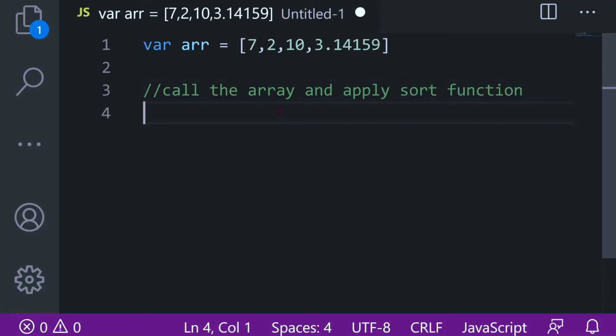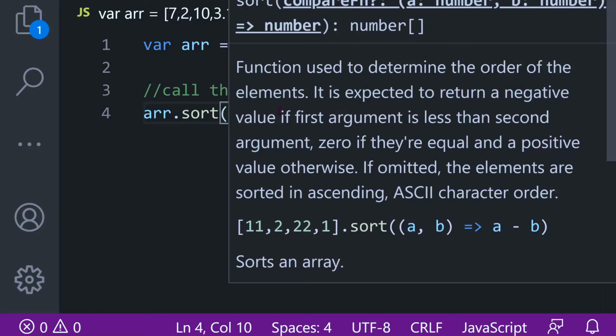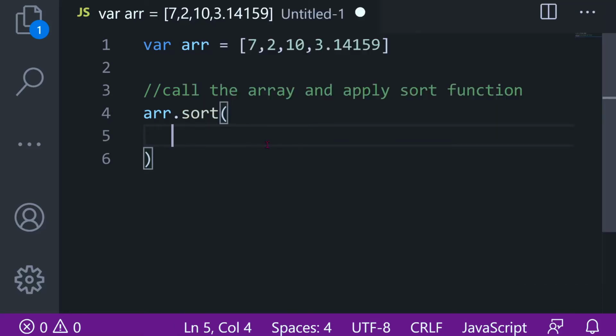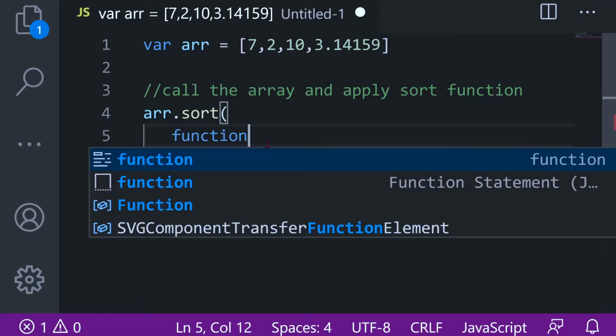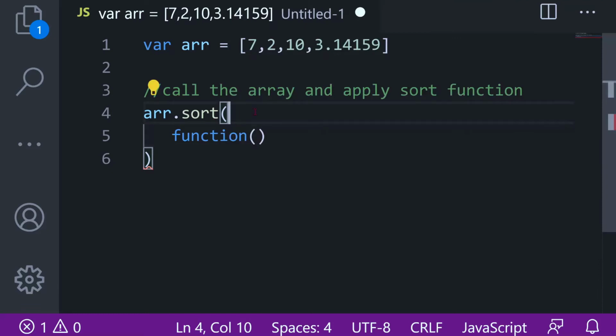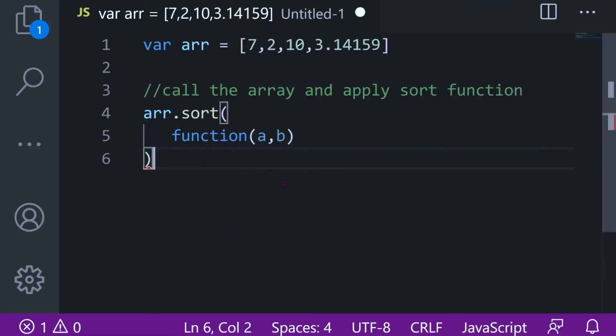And it works like this. First we call the array, and we say sort. And when you say sort, we're also going to create a function, okay? So it's going to be a function, and we pass 2 parameters. So the first thing we need to do is say function a comma b. That is our parameters. And because it's a function, we have another set of curly braces.